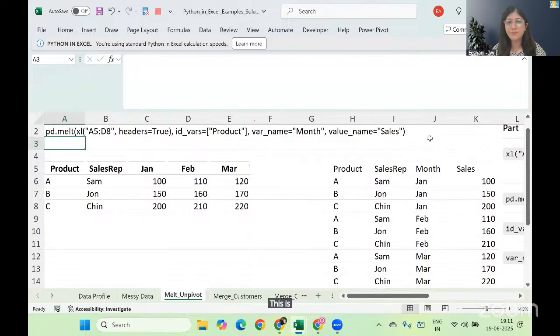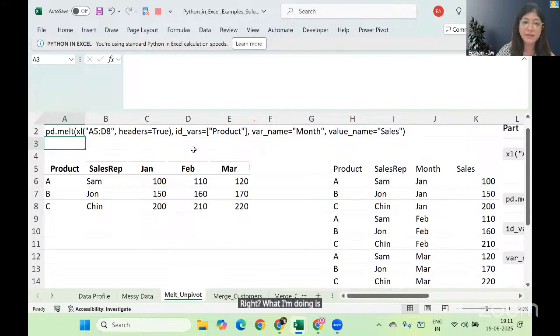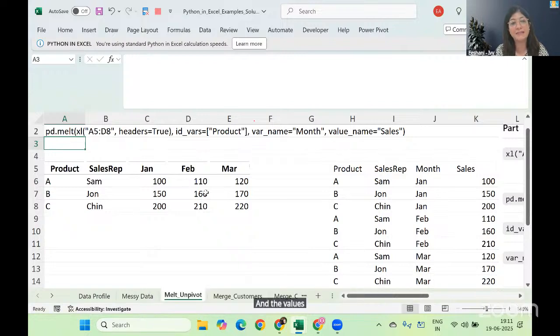This is clear? So ID VARS is the place you tell, okay, don't touch this thing. This remains as it is as a column. This is a product column. Don't touch it. Sales rep, don't touch it. Right? What I'm doing is converting these 3 columns into a single column. What will be the header? Month, and the values that will come against it. So A, Sam in Jan should be 100. That column is named as sales.